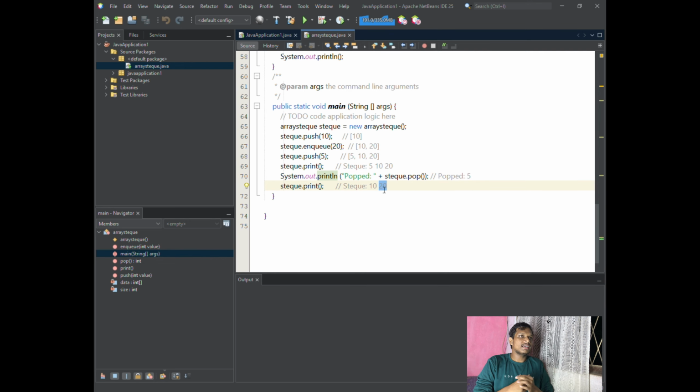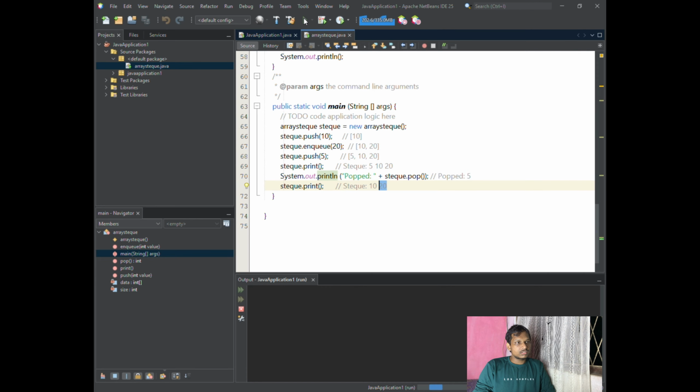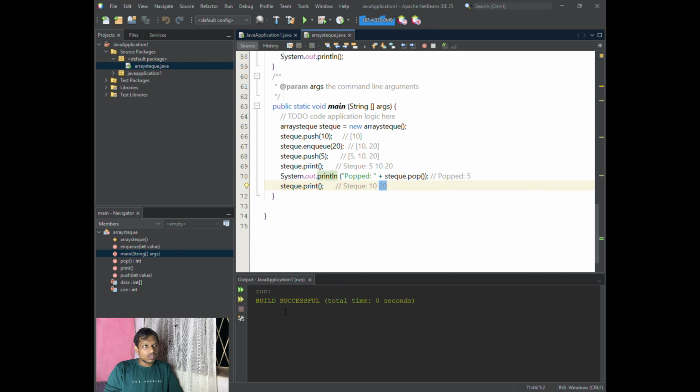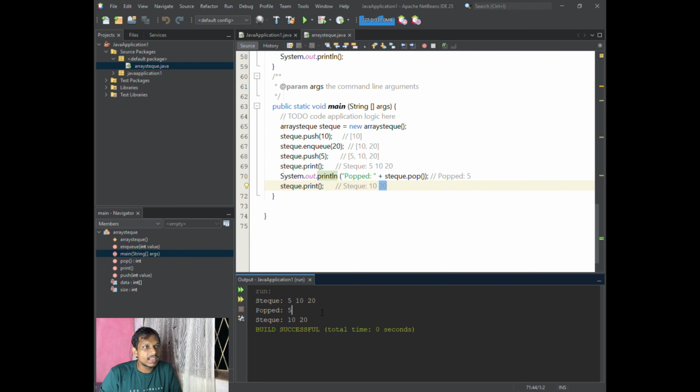So we run this code and take our output. Okay, this is our output. It means the stack is 5, 10, 20 as before, and we have popped 5, it is here, and now our stack is 10 and 20.